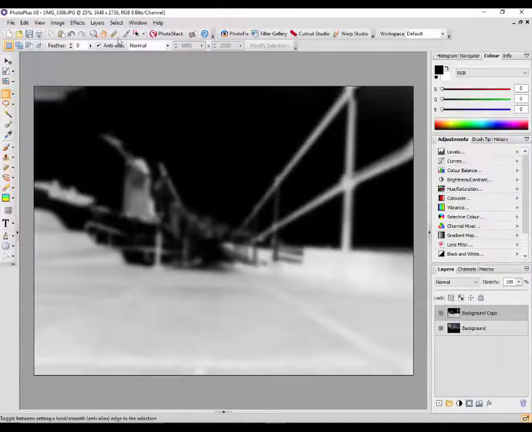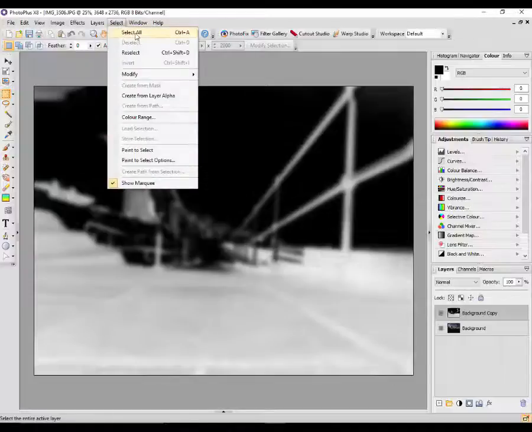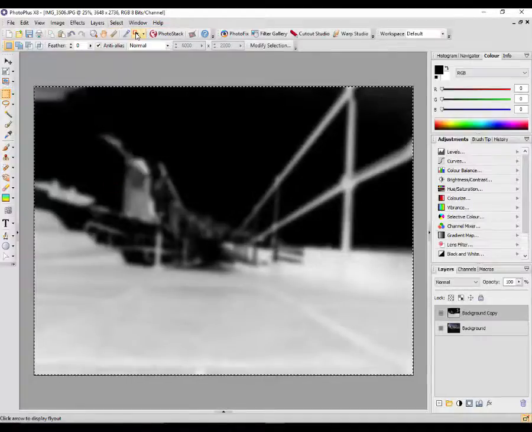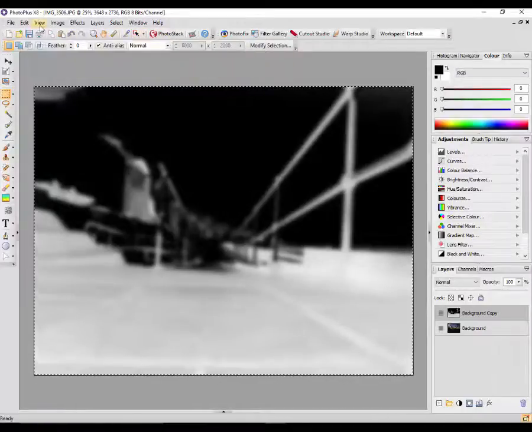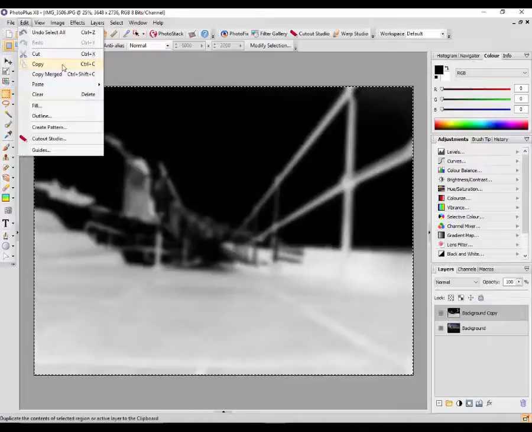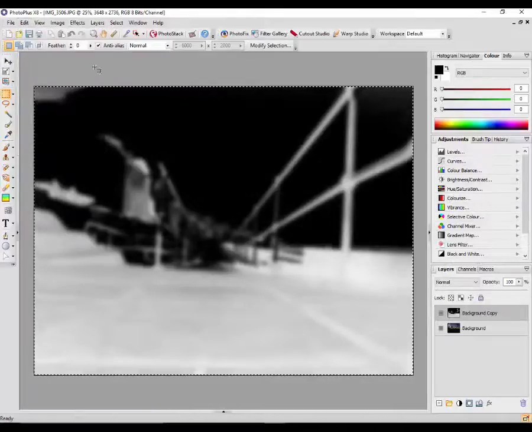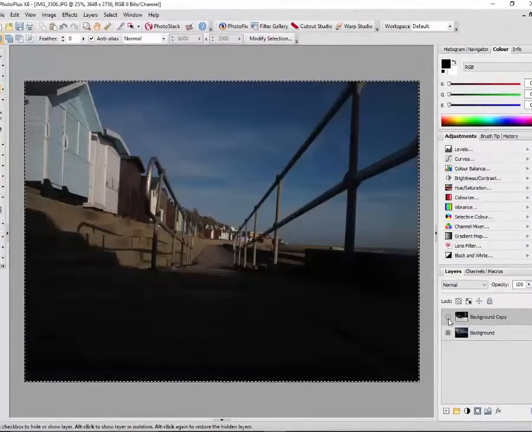So what you want to do now is come up to the select menu and click select all, and then go over to the edit menu and select copy, and that image is now put into memory. So we can turn that layer off now, or you can delete it, it's up to you. But I'm going to leave the selection area open.